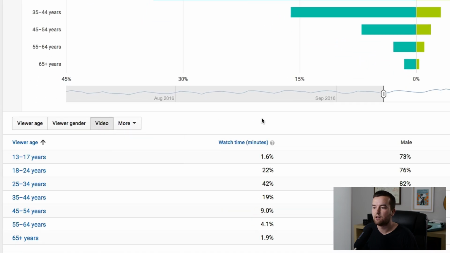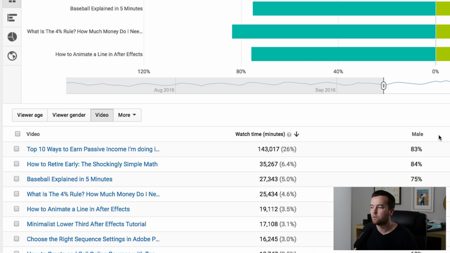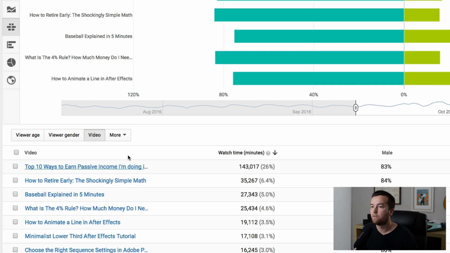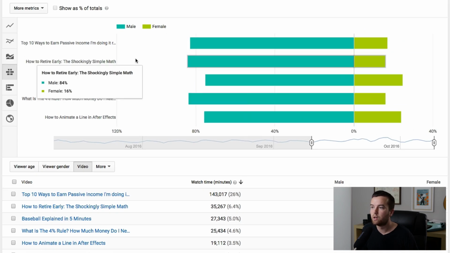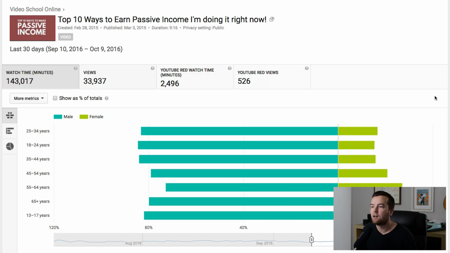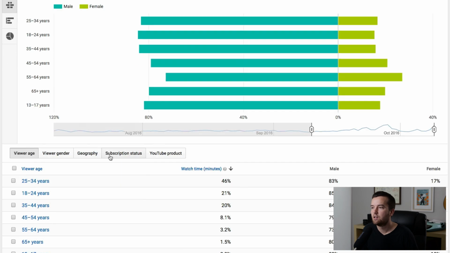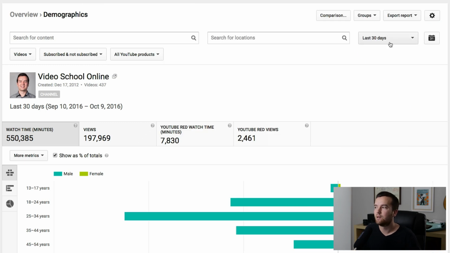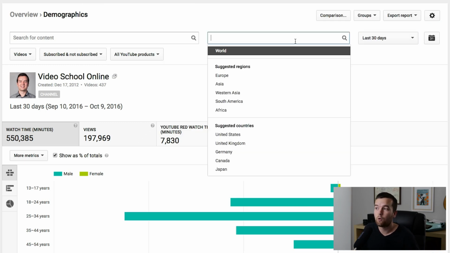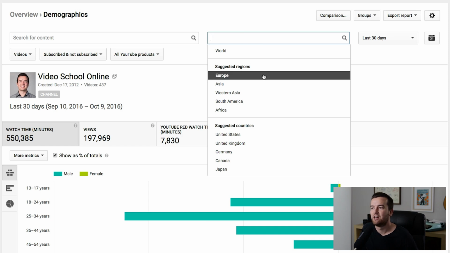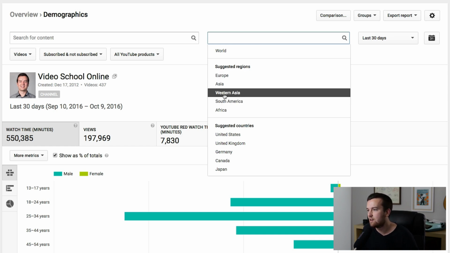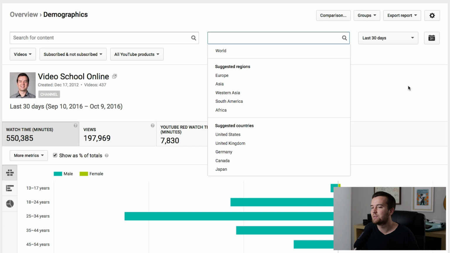So let's just click the video tab, and it's going to show me all these specific videos, who is watching them. And if I click on any video, it gives me more information about this specific video. So I can see the breakdown of the age here in the graph and down below. And that's just within the last 30 days. You can search for a different time frame or even specific locations, such as if you just want to see who in Europe is watching my video or even specific countries.